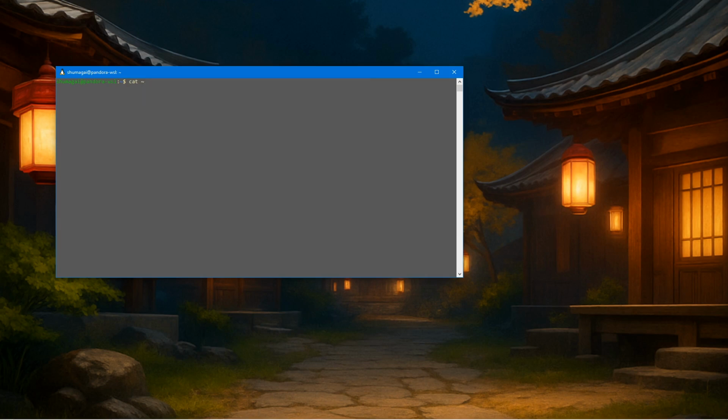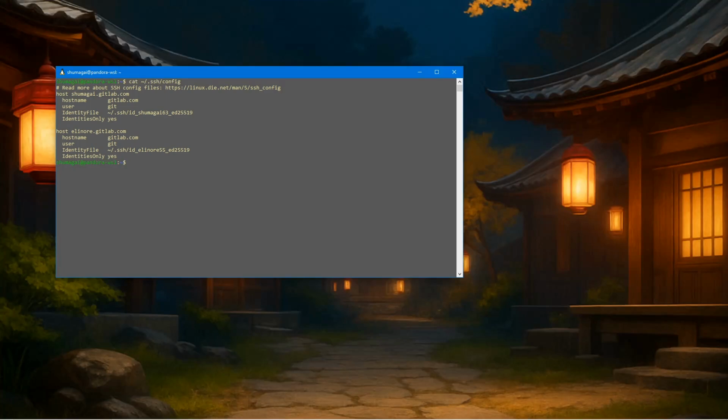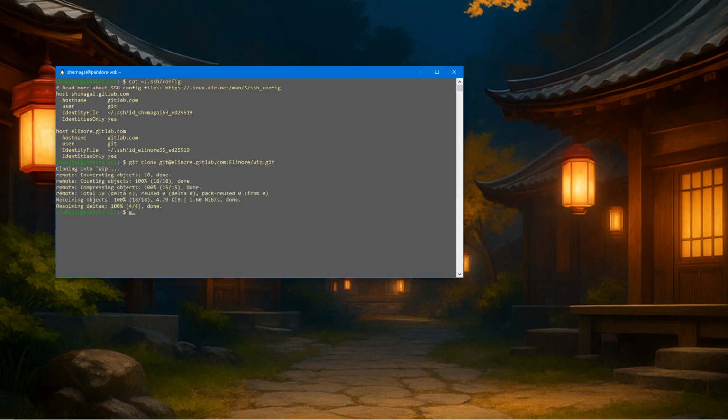As it happens, each repo is in a different hosting account, authenticated using SSH. Here's my SSH config file with the account credentials. The playground repo is in the Eleanor account, so let's clone it using the appropriate hostname. And the public repo is in my account.